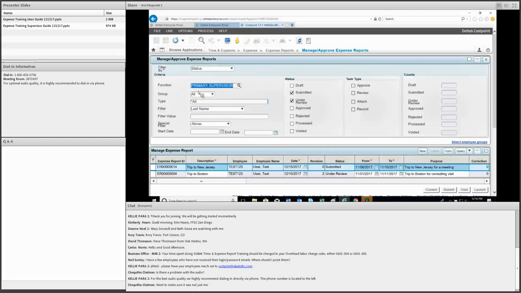Your group will default to the All group. This will bring back all of your groups that you're assigned as a supervisor over. The next option down here is the type of expense report. If you remember from the training last week, we had an option of either doing all expenses, both travel and non-travel, monthly mileage expenses, or non-travel expenses. You can limit your approvals if you filter it based here.